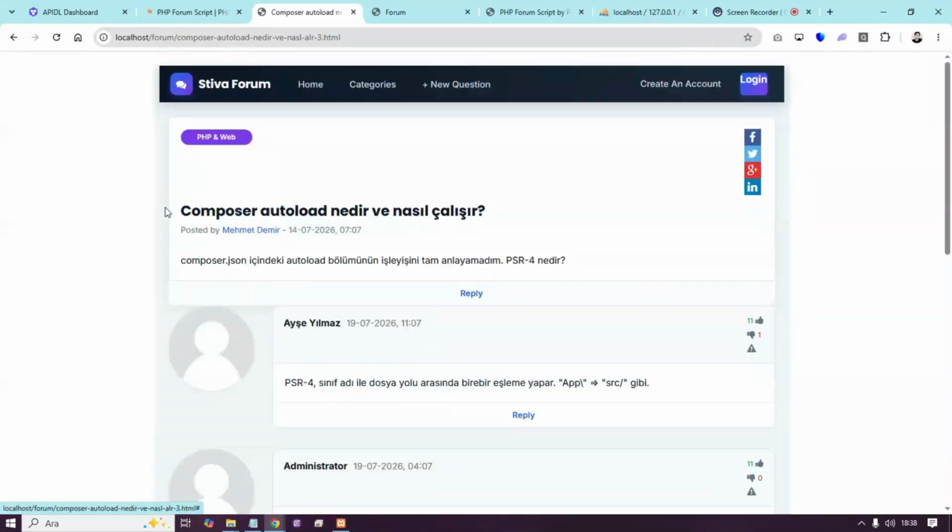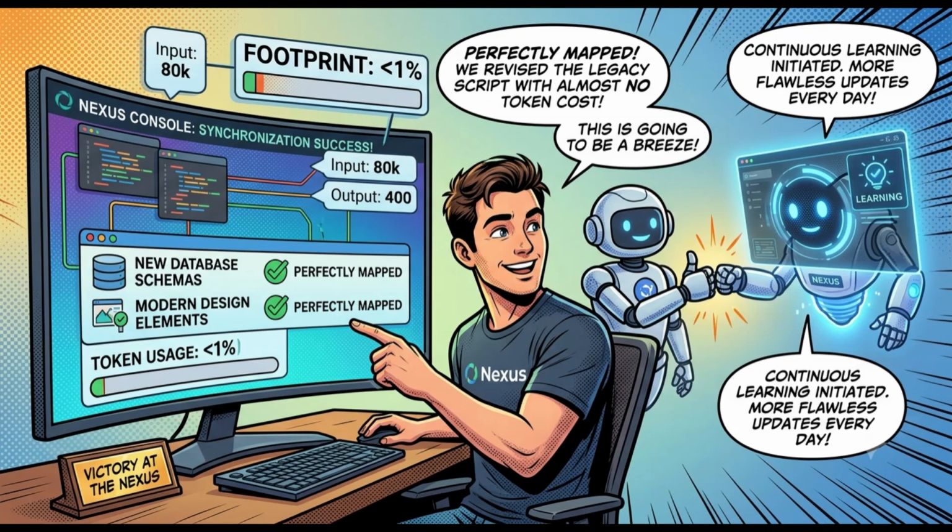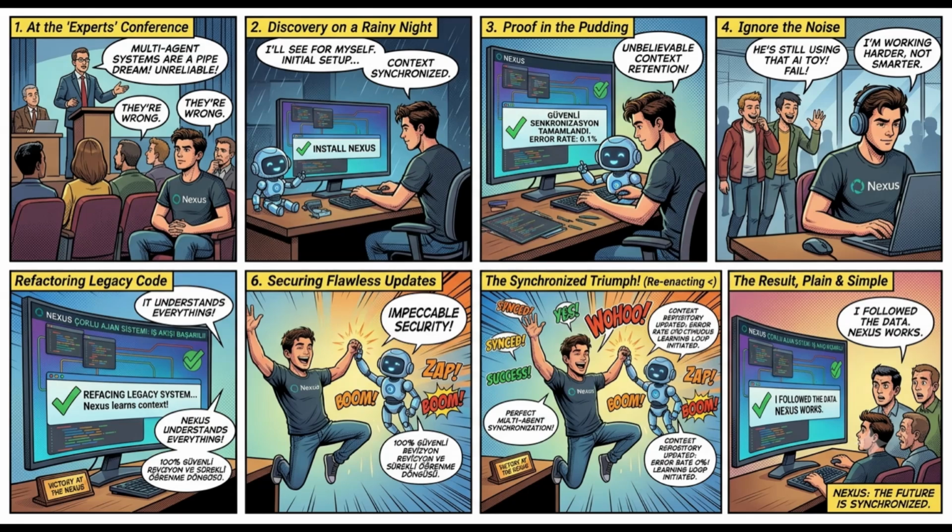The agent successfully swapped out a severely outdated Bootstrap library in the theme, upgrading it to a modern version without breaking a single part of the system. Taking another look at the Nexus console, we can see that the new database and design elements have also been perfectly mapped and synchronized. We achieved all of this with an incredibly low token footprint.